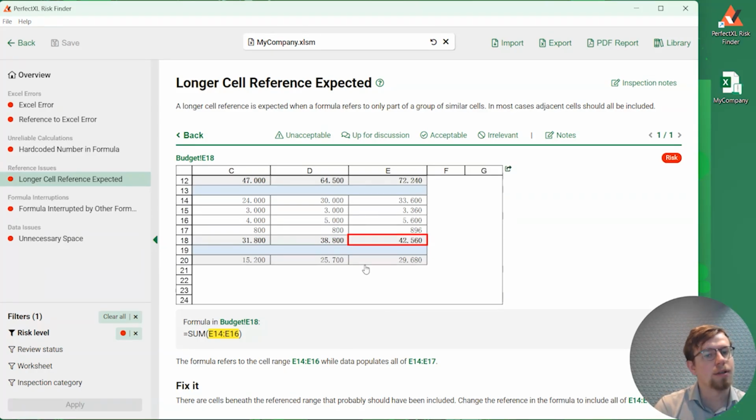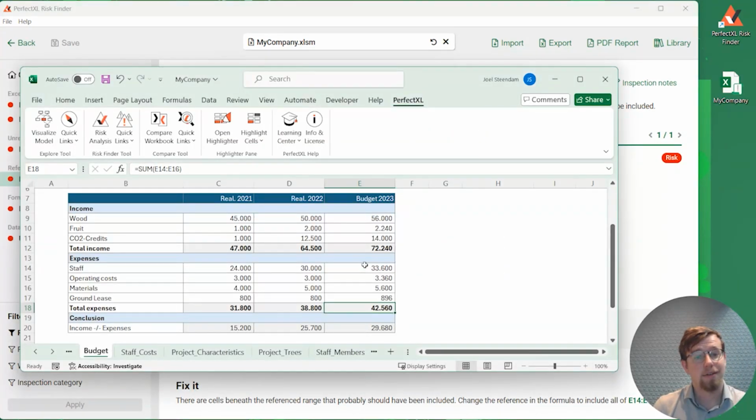Let's go ahead and click on this screenshot to see this issue in Excel itself. That's done very quickly. We'll jump to the Excel file. We've got the cells selected right away. We can click on that cell to see exactly what's going on, and I can see that indeed staff, operating costs, and materials seem to be included here, but this ground lease row has not been included in my sum formula. That does look like a blunder of some sort.